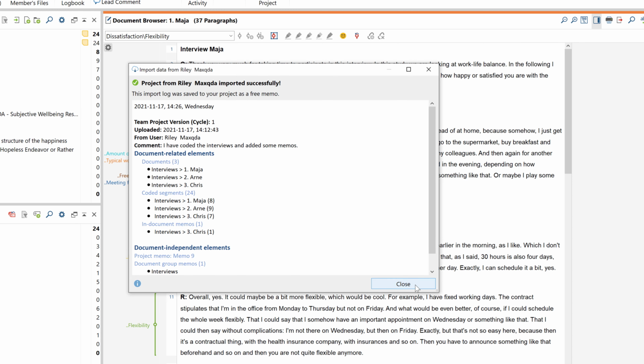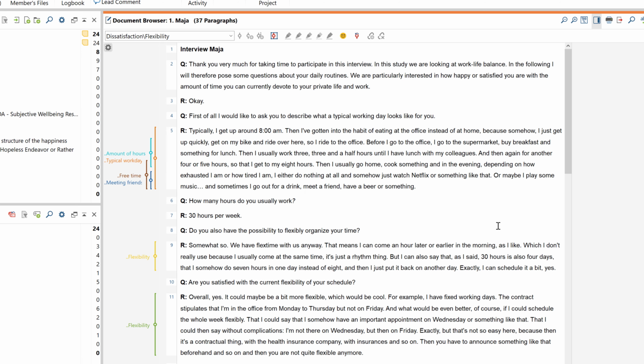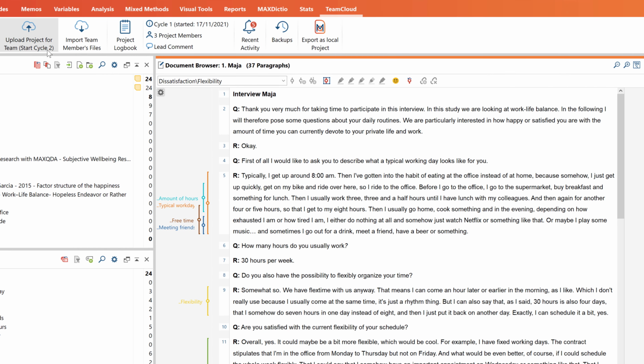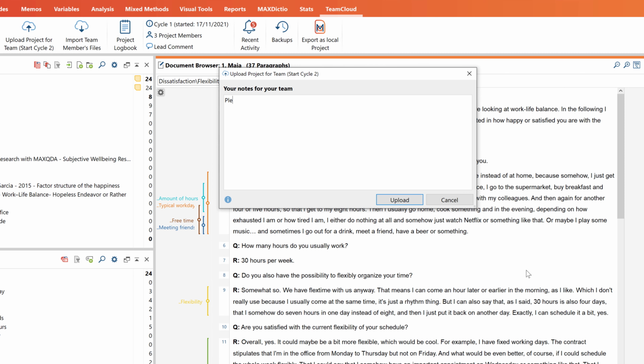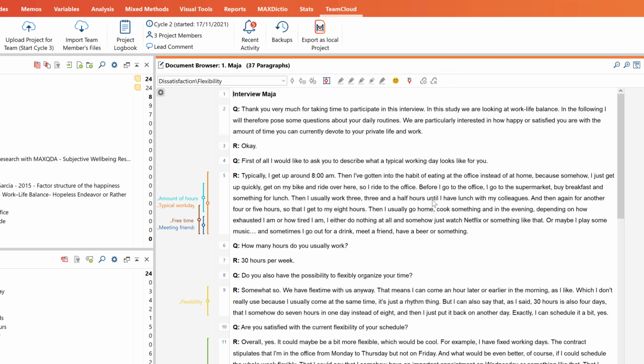If you now want to upload a more advanced version of the project for the next cycle, you first receive this overview of individual team members' uploads, where the individual projects are marked red if they have not yet been imported into the main file. When a team lead uploads the project file again, the second cycle starts. Now individual team members can download the new project file, make changes, and then upload it to the TeamCloud once more for review by the team lead.